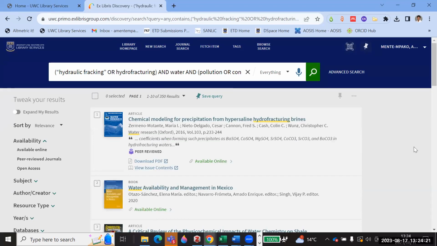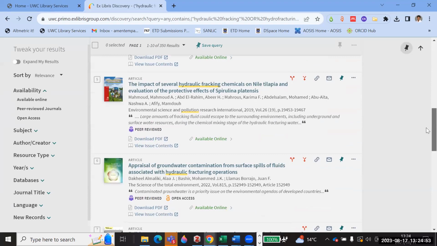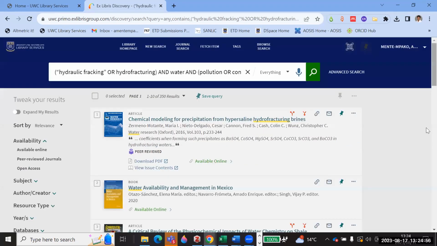Okay, so there was a definite change to my number of results, but not so much. I think I had 317 items, but now I have 350. So what that basically means is that the database, in this case our library discovery tool, Ukwazi, has also included other items that discuss hydrofracturing and water, but refer to pollution as contamination instead of pollution. Okay, so from this stage, when you are happy with your search strategy, then you can go and duplicate your search strategy across other databases.